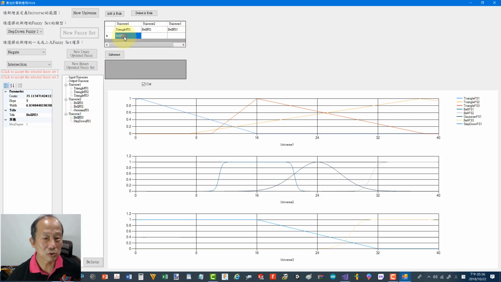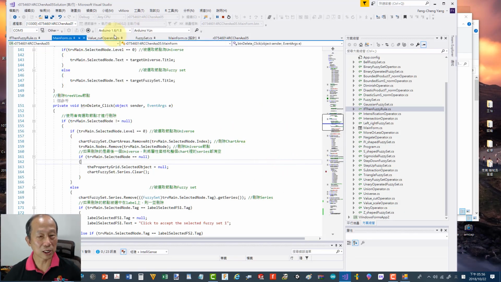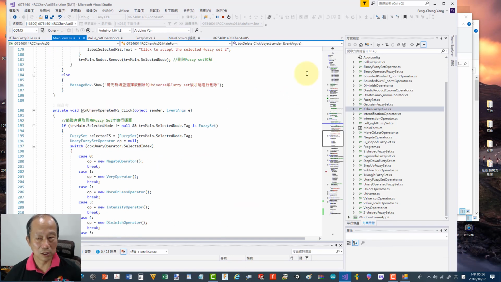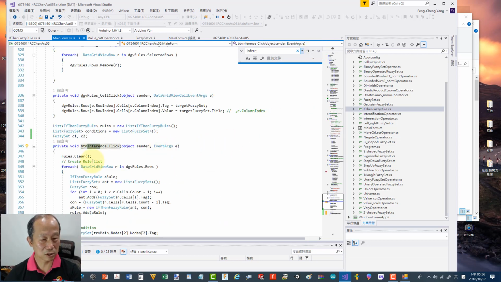So for rule 2, this place, oops, I should select the second one, bell, step down. So make sure your rule selection is legal. Anyway, triangular fuzzy set 2, bell 1, bell 2, bell 3, step down. Okay, seems alright. So about the time we inference the result. So let me set a breakpoint on the inference. Okay, here.